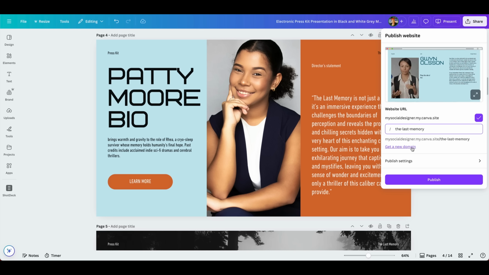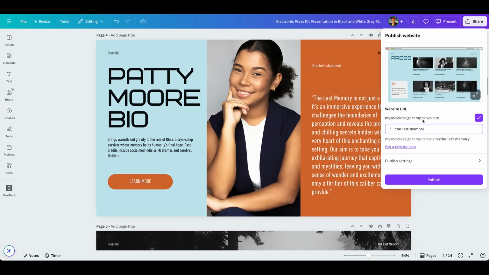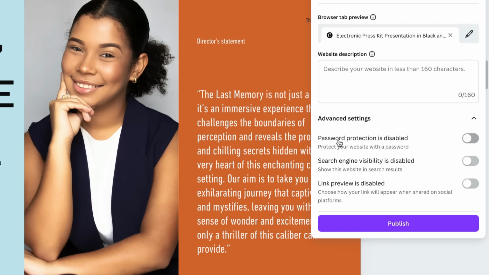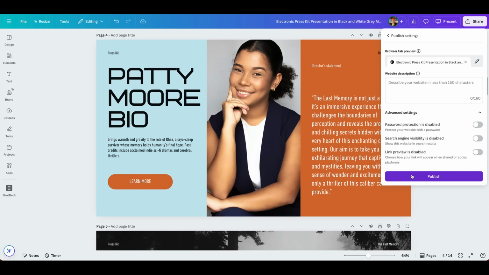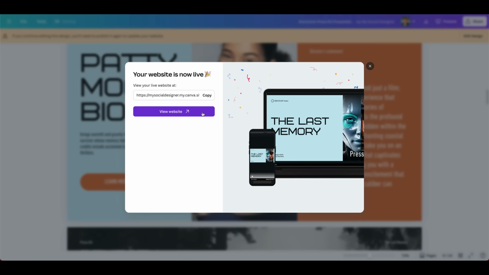So if you wanted to have canva.com or you wanted whatever the name of your film is, then you could get a new domain and tie this up so that it doesn't have a website URL like this, but it has a custom domain. And then you can of course adjust the publish settings here so that you could add in a website description, and under advanced settings, you could make it so that this is password protected. So maybe this website is not available for everybody to see, but then you could turn this on and enter in any password that you want so that anybody who has the password is able to check out this website. When you're ready, you'll just click on publish, and then you can view the website here.